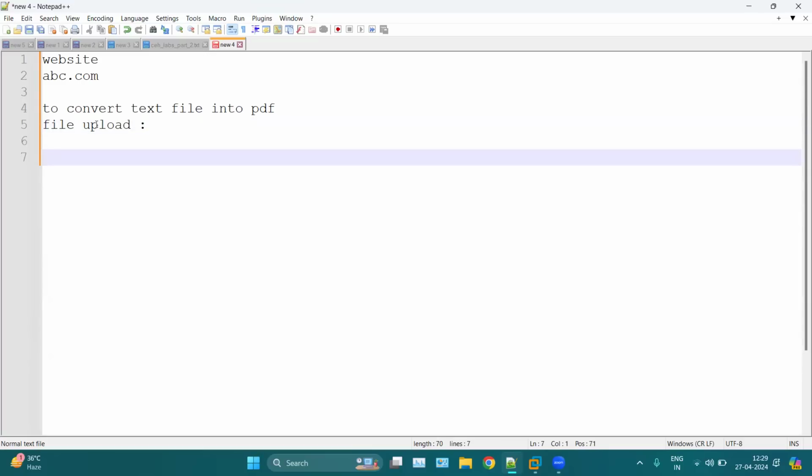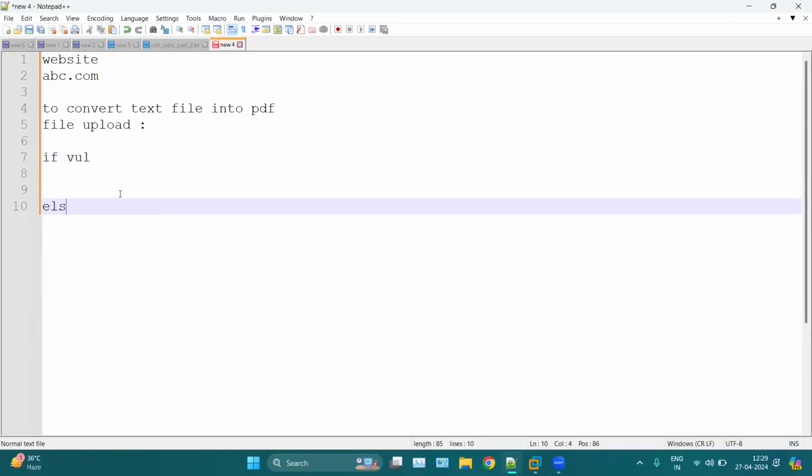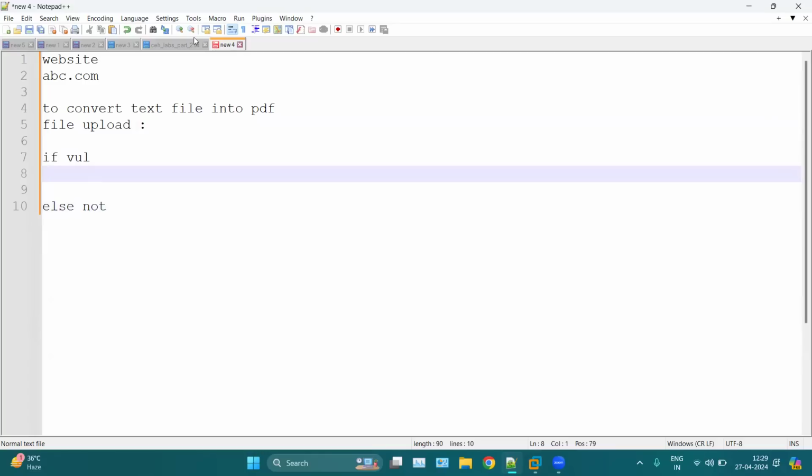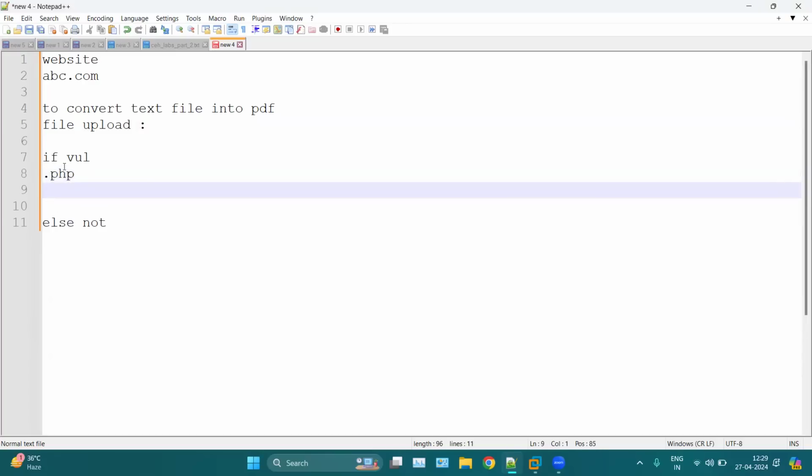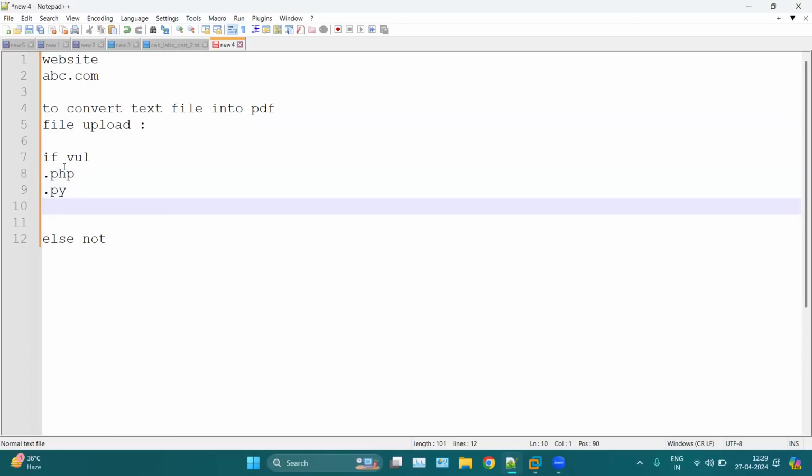So if the website is vulnerable, we have two cases: if the website is vulnerable or if not. If the website is vulnerable, we can upload any kind of file, any sort of file. Every sort of file is allowed by the website, which means we can upload any malicious file like PHP or Python. We can upload any malware of any extension, which means the website is accepting all sort of files.